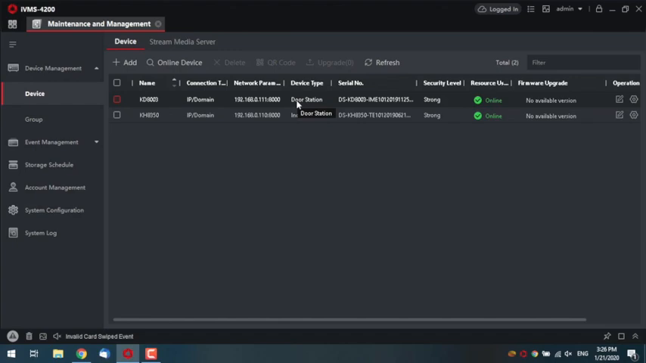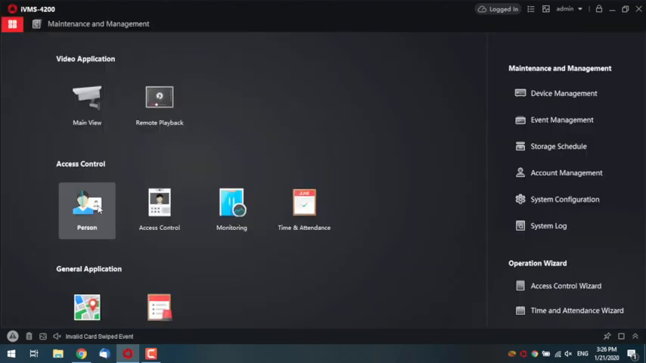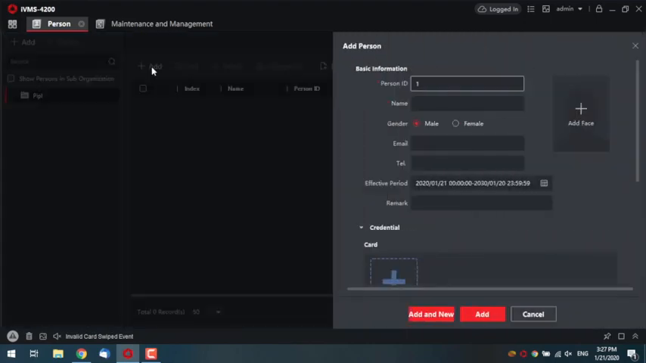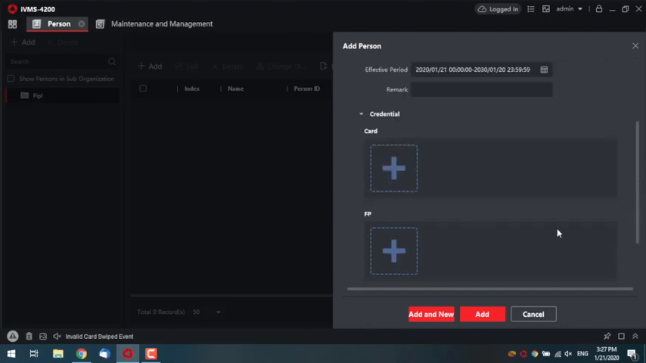We'll start by enrolling a card into the system. So we need to go into the person tab, and we need to create the organization, that will be people, of course. There we go. And from here we need to add an employee, person ID 1, and it's going to be Daniel, male, email random, phone random.